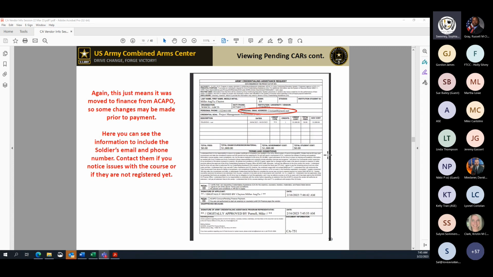And you can also see towards the bottom middle, it'll show you that ACAPO concurs pending finance payment, right? It says you are not authorized to start basically until finance makes that payment, all right? So that tells you right there, this is just a pending CAR, right? It has not been paid yet. Okay, so any questions here? You can raise your hand or you can type in the chat.